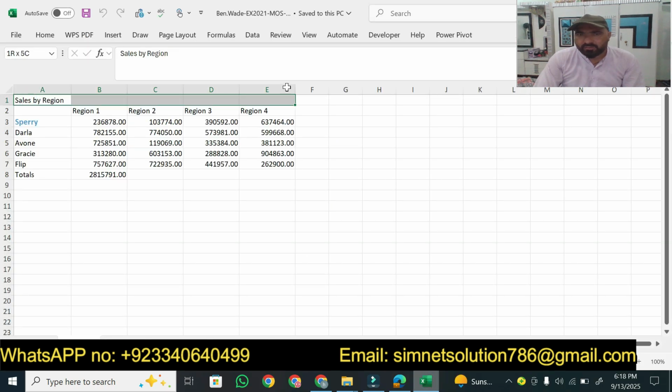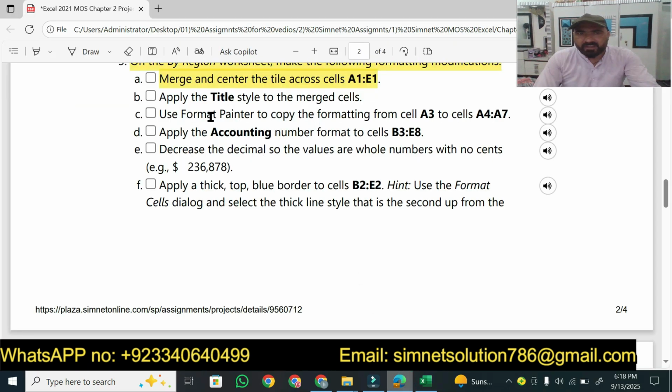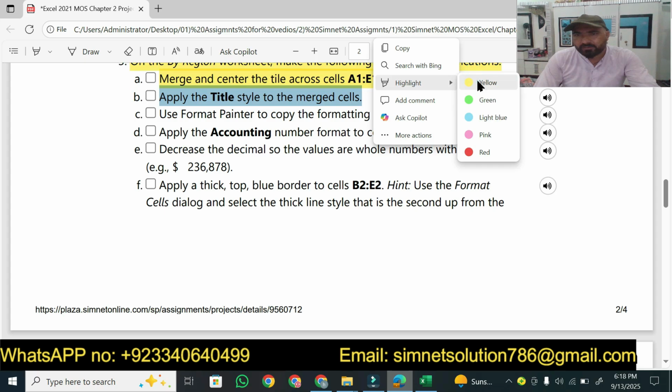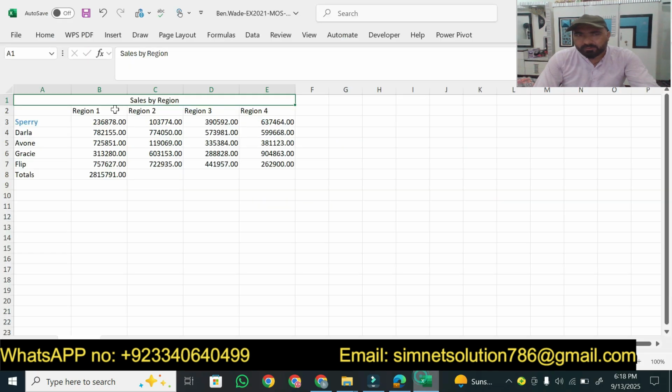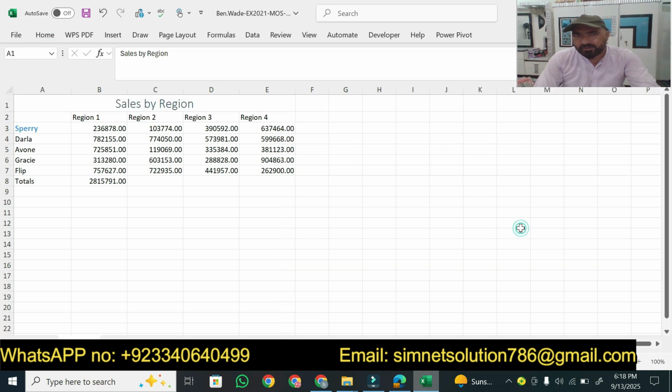So E1 to E1, first we have to select that one, then click on Home, and there is the option Merge and Center. So open this one and click the Merge and Center option. Then in the next part we have to apply the title style to the merged cell. That is already selected. Okay, click on Home. In Cell Styles we have to apply the Title style.